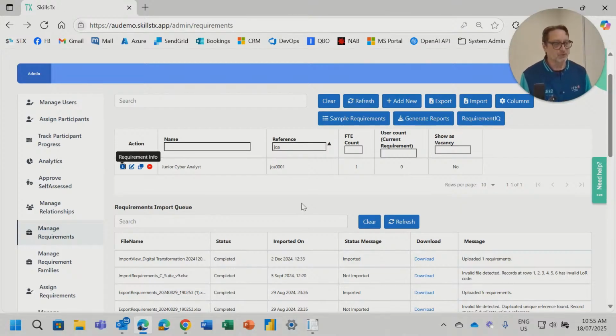So hopefully you found that useful, just bringing this concept of a skill requirement into good use of skills taxonomy like SFIA, and how we bring those two data sets together and allow people to make good decisions.